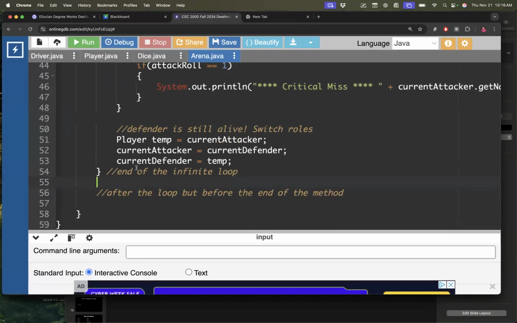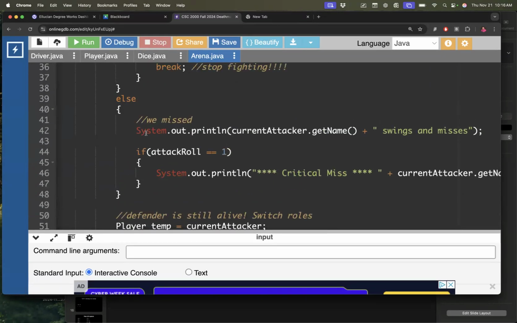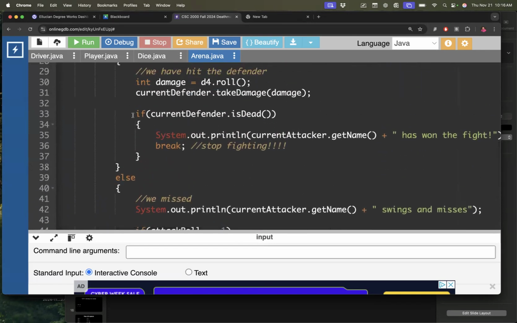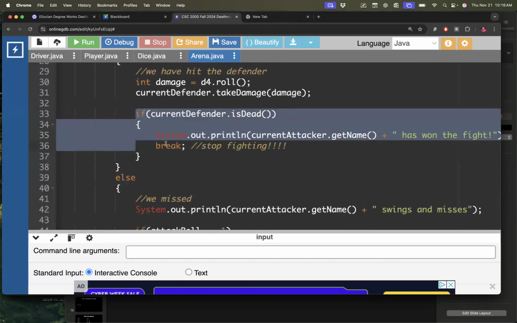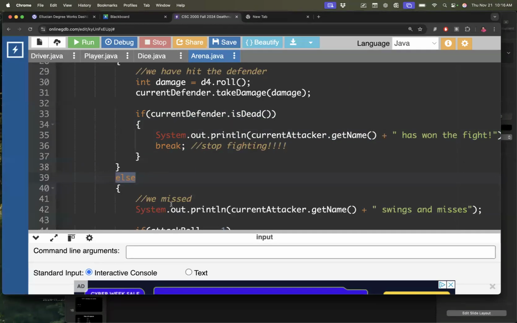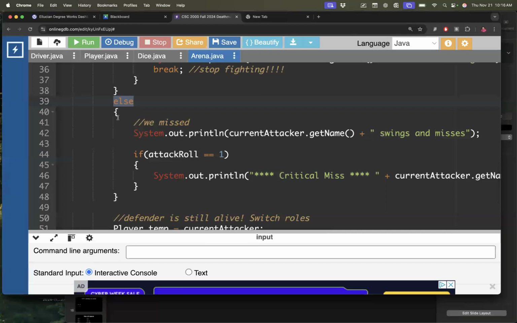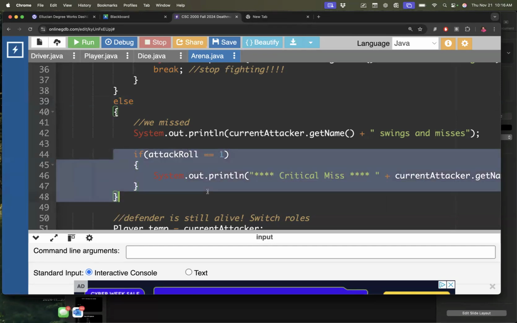So that's what happens in Arena. If the person did not die, which means that either we didn't get into this if statement, or we missed initially where the attacker didn't actually hit the defender, in which case the defender would not have been any worse for wear, we get into this else saying, hey, he swings and misses. We ask the question if he really missed badly. If he rolled a 1 in his attack roll, we make fun of him a little bit.